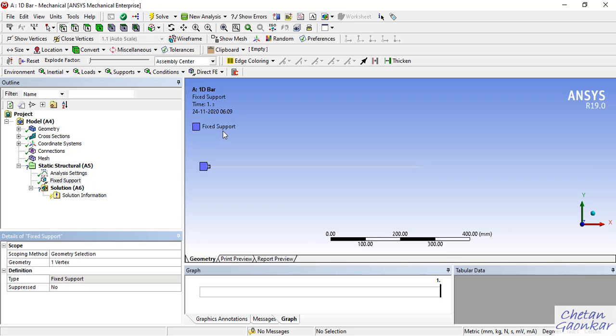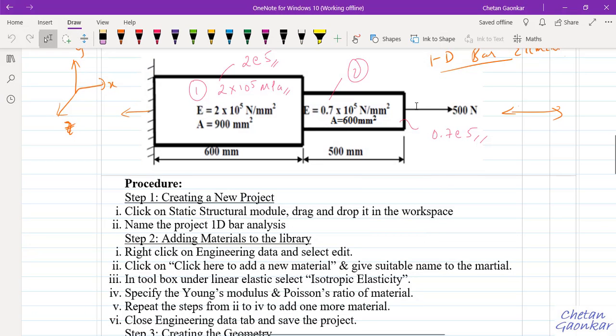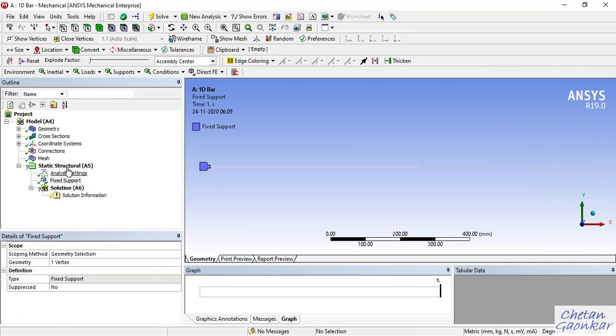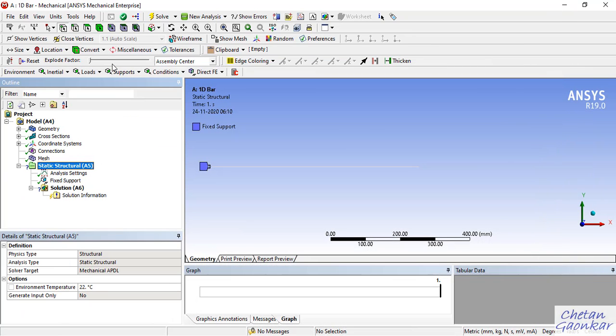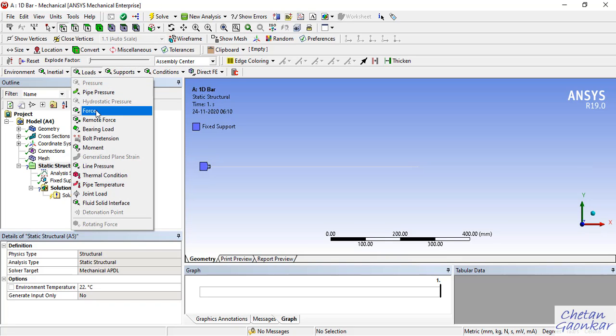Now this is all about the essential boundary condition, but we need to apply the load also. We need to apply the natural boundary condition, and that is 500 Newton in the direction of x, in the axial direction. So again we'll click on static structural, where we have different kinds of boundary conditions. Go to loads, then click on force.